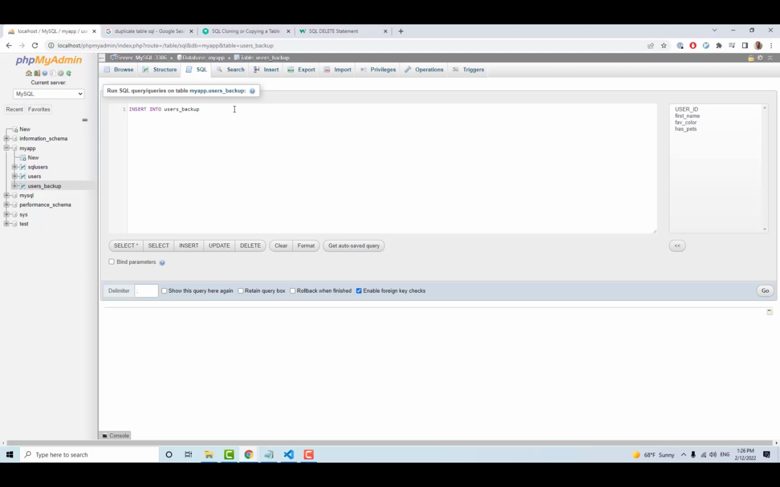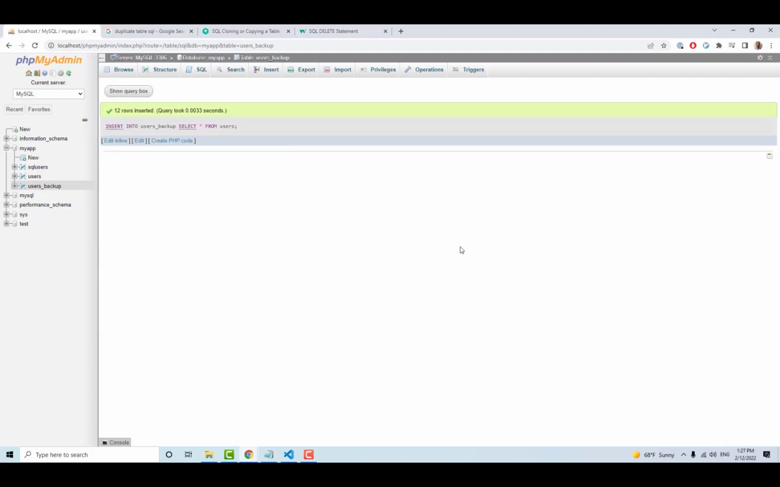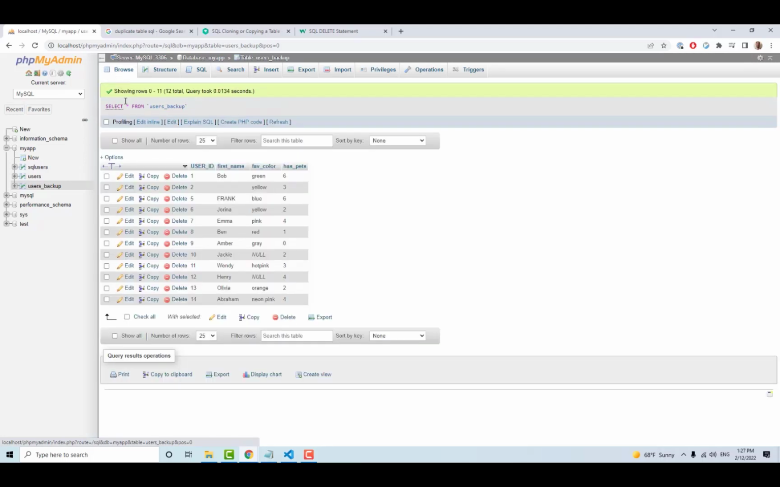I'm going to run a select statement, which we haven't covered yet, but we're going to very soon. I'm going to type in select star from users. Basically this is saying select everything from the users table. So basically, insert into users_backup everything from users. If we hit go, it says 12 rows inserted. Now if we browse the users_backup, we have all the same rows that are in the users table. So that's pretty much how we back up, and now we have an exact copy of the users table stored in users_backup.